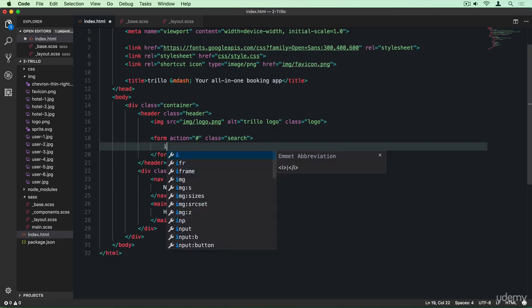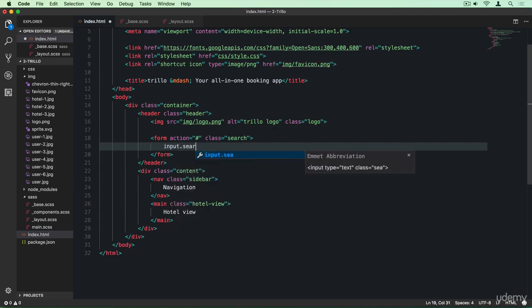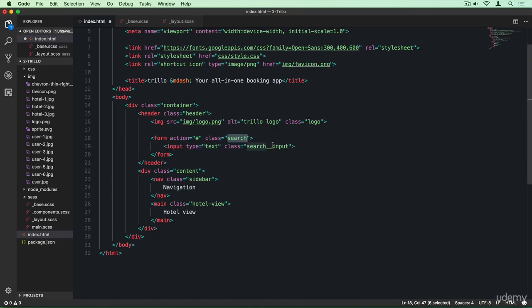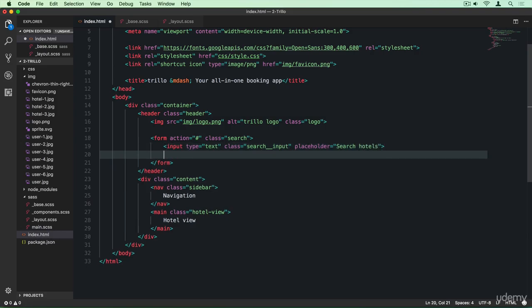Now in here, we want an input, which is called search input. And as you see, once again, I'm using the BEM notation here, okay? So search is my block, and then the element is the input separated with these 2 underscores, okay? Now we also have the placeholder here, which says search hotels, okay? And then the button. And you can guess, this one is called search button.